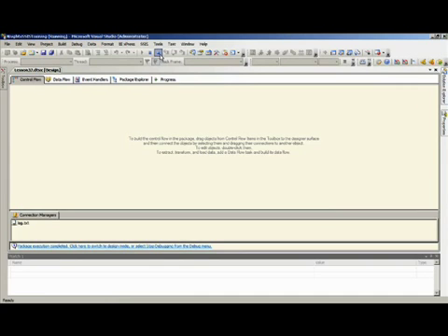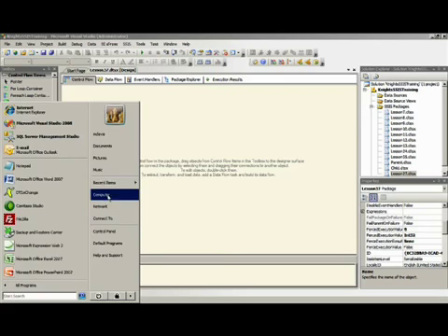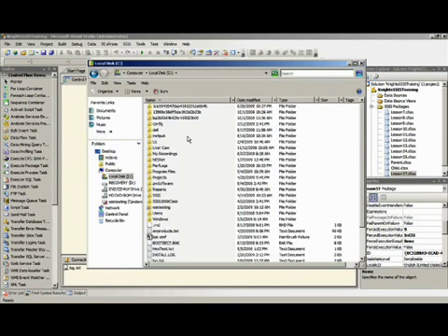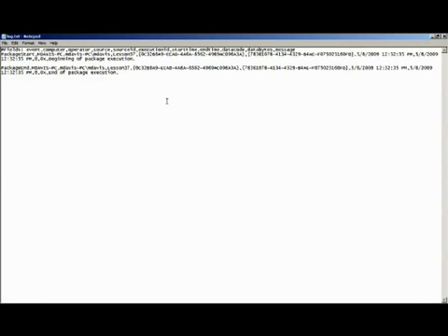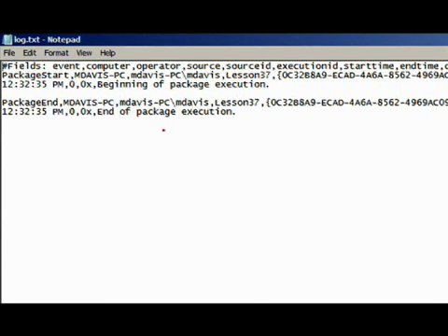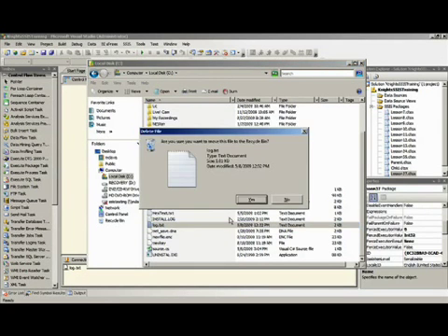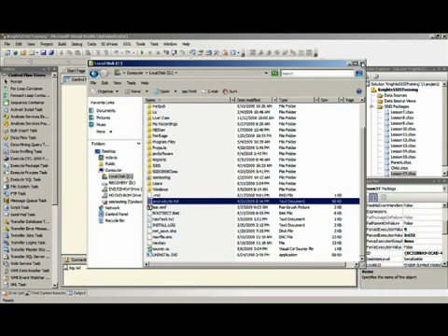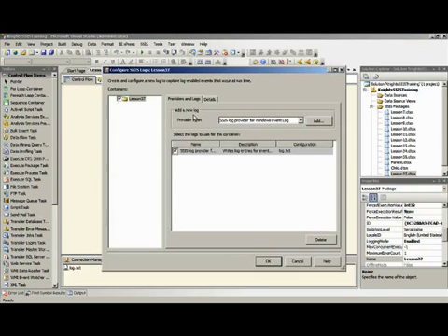I've run the package once, I'm going to stop it. Go to Start, go to my computer, C drive, and there's my log.txt file. You can see it's a comma delimited file with information about my running of the package. I'm going to delete the log file. I'm going to go back to my package now, right click and go to Logging.